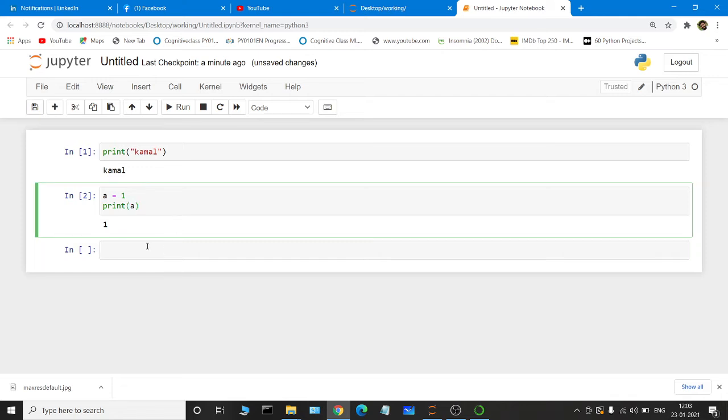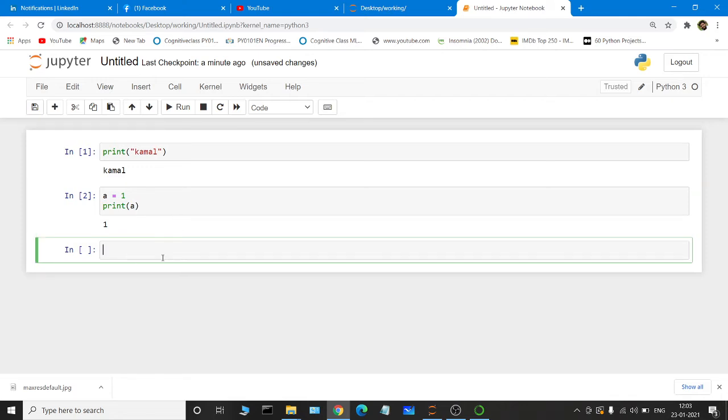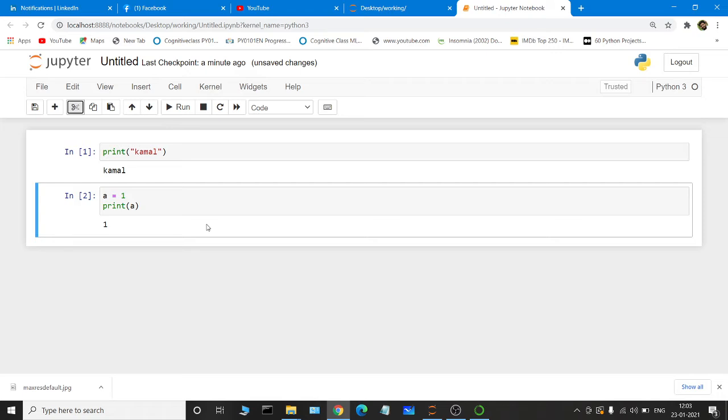But if you want to delete or add a new cell manually, if you want to delete this particular cell, just click on the cursor button. Click on the cut selected cells. I am selecting this particular cell and clicking it. See, the cell has been deleted.